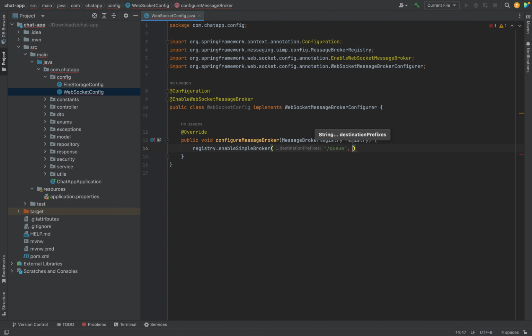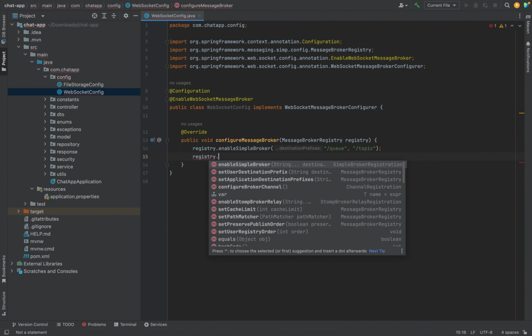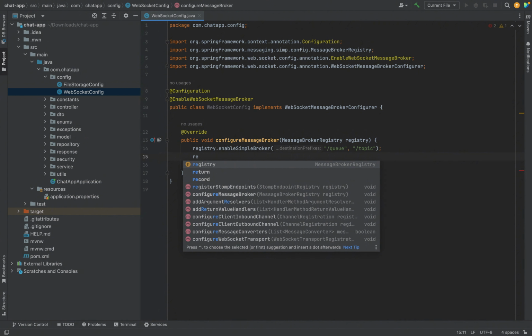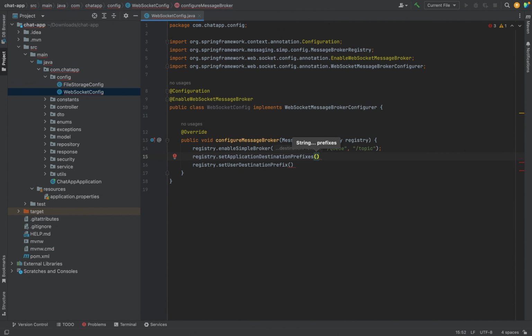The next is going to be /topic. Then we are going to say registry.setUserDestinationPrefix. No, let's do application prefix first. registry.setApplicationDestinationPrefixes, and it's going to be /app. Then we are going to do registry.setUserDestinationPrefix, and we are going to specify /user. All right, that's the first method.